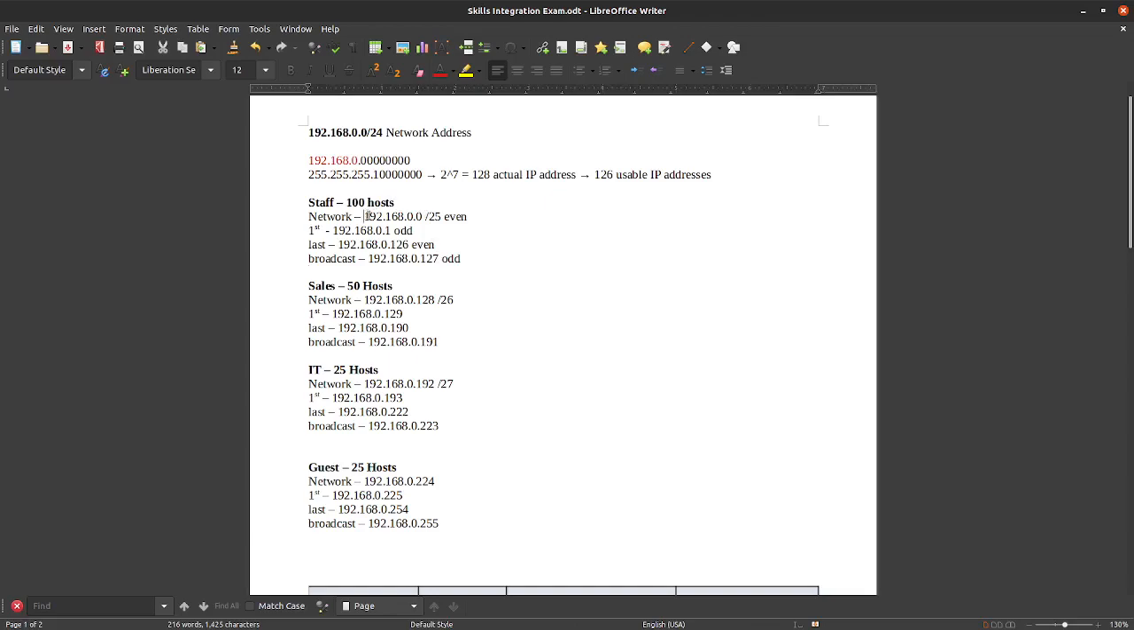So this is going to be our staff subnet right here. Let's go ahead and start working on our sales subnet. As you can see here, to get the next network address for the next subnet, we just add 1 to the broadcast, or we add 128 to the network address of the previous subnet, and we get the same thing. So either way it works.